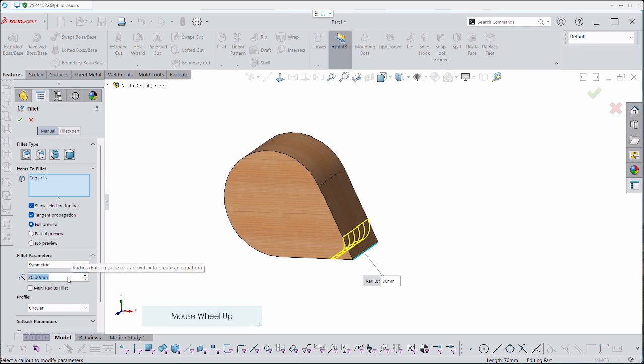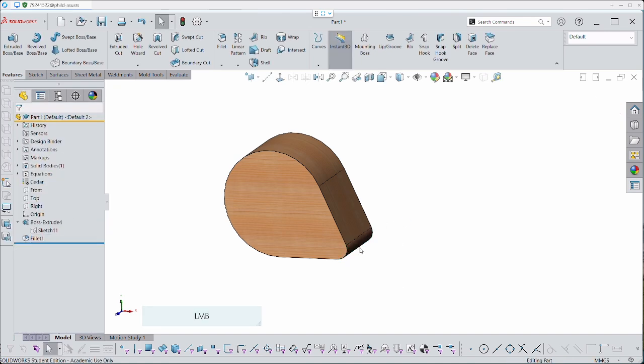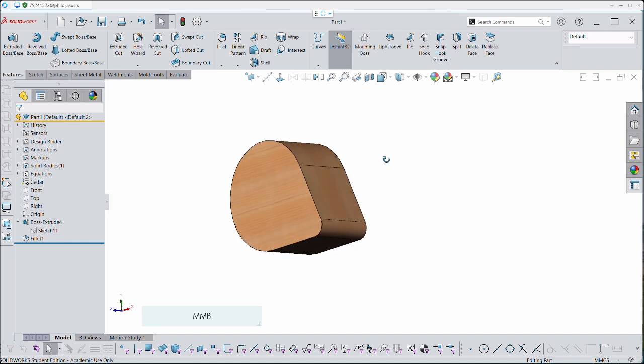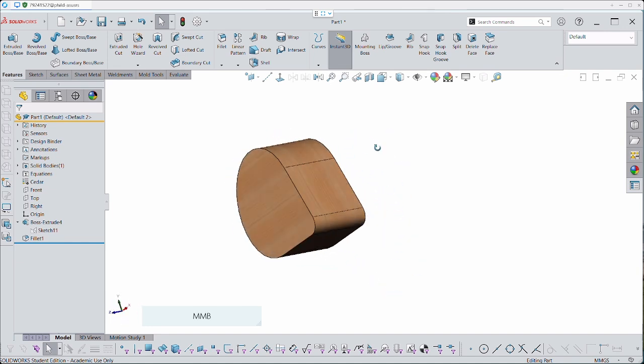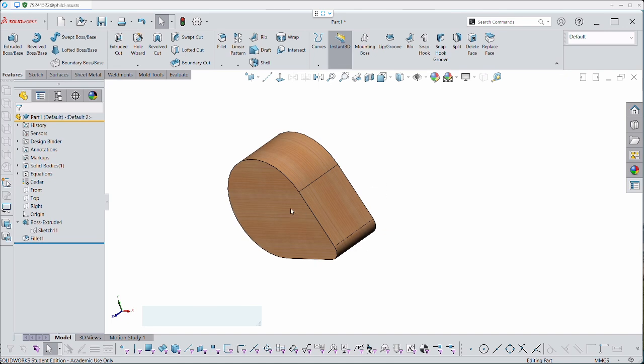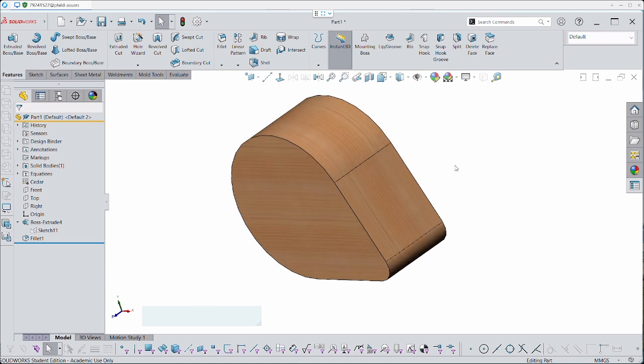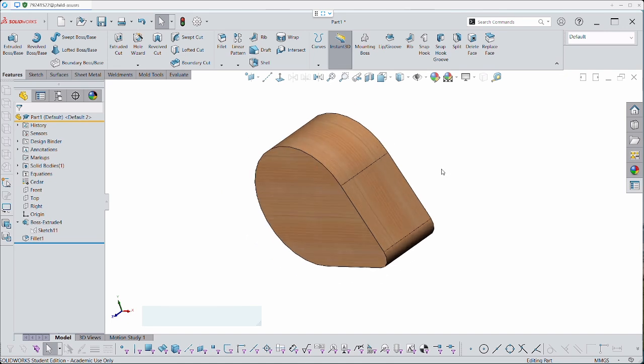And again, I can scroll to get this to increase. I can alt scroll to get it to decrease or increase by increments. I can type inside this box over here and hit enter. So there are multiple ways of doing this. Once I've finished that, by the way, I'm rotating here by holding the middle button down, and that has another trick to it, which I'm going to show you now.